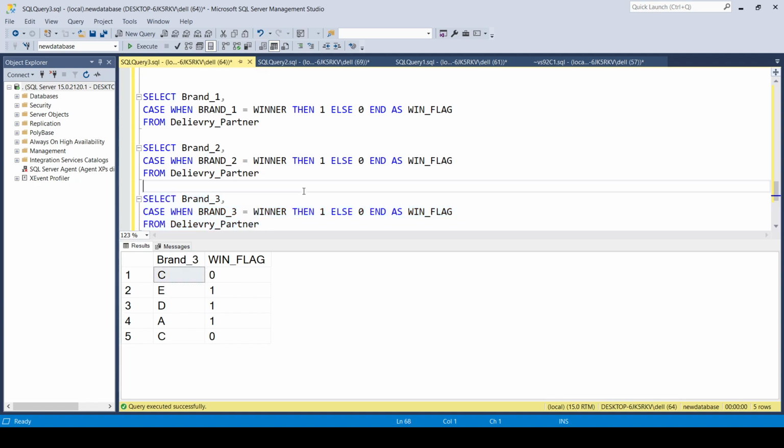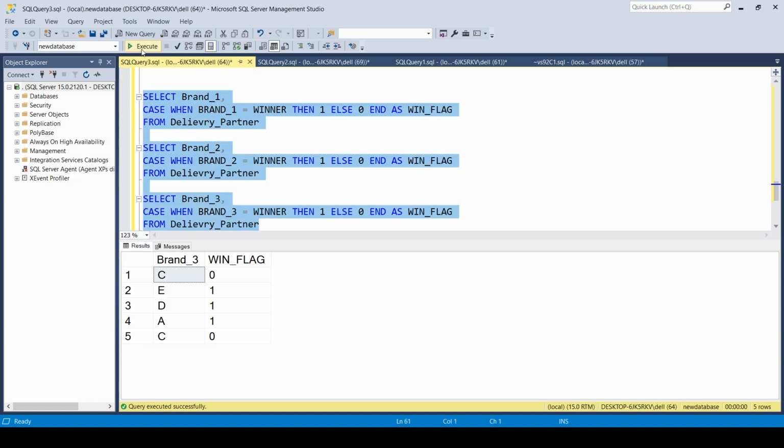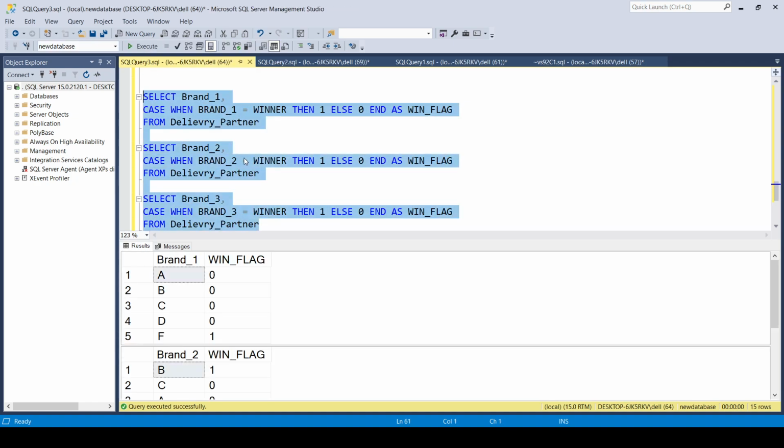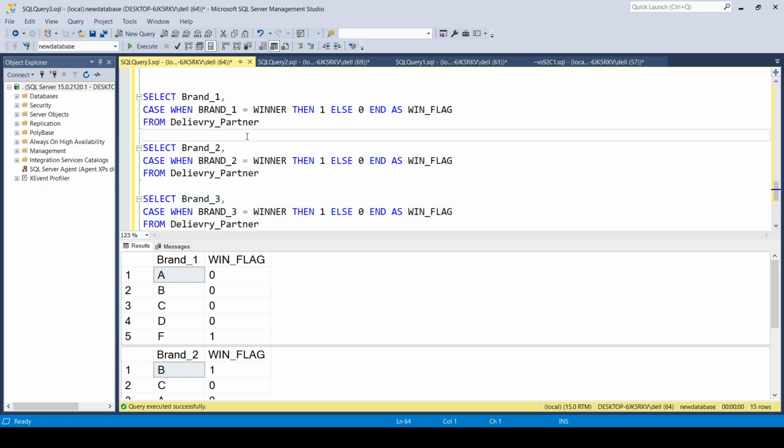So we have identified the correct folks who have won from brand 1, brand 2 and brand 3. What if we have the leverage to merge all of these three? Means we are seeing this data separately, but how can we merge all of these three tables in one table? For that we can use union and union all.